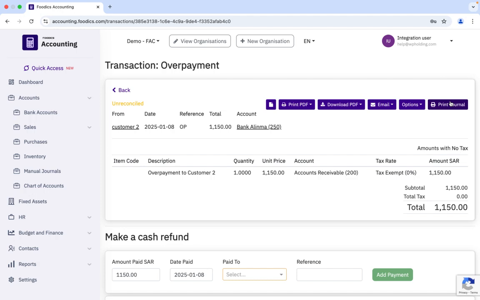So that concludes the tutorial on spend money and receive money within the overpayment functionality within bank transactions. So thank you for your attention.